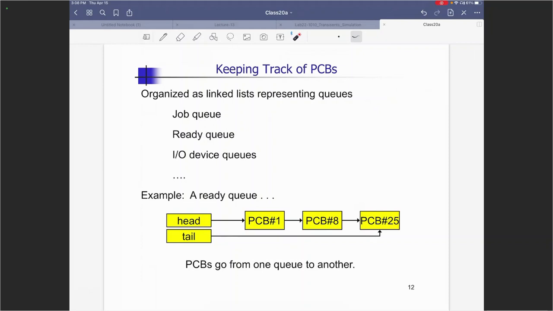Now, we have three different queues that we are going to talk about: a job queue, a ready queue, and an IO device queue. A job queue essentially is going to consist of all the processes in the system. A ready queue is different. A ready queue is going to consist of all the processes that are residing in the main memory and are ready to get executed. So they are just waiting for a processor to be assigned. The IO device queue contains the list of processes that are waiting for a particular IO device.